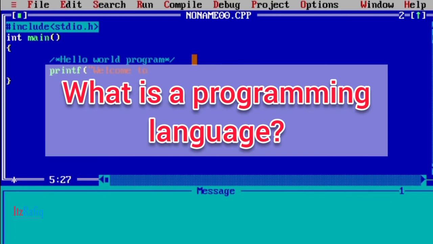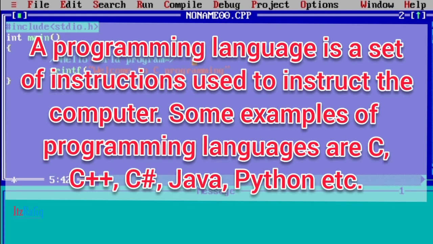First of all, we have to know what is a programming language and why do we require a programming language. A programming language is a set of instructions which instruct our computer what to do. Normally our computer can't do anything itself. We have to give order or instruction to do any work. So this instruction we can give through the programming languages, and C is one of the most popular programming languages.